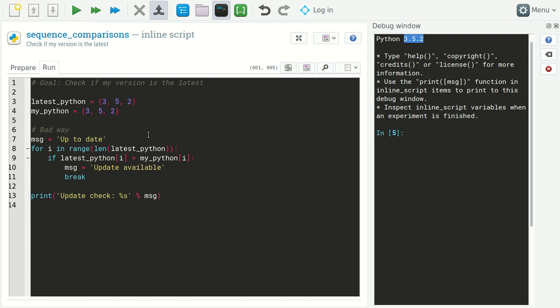Many developers would probably create some kind of roundabout for loop of the kind that you see here, in which we have it as a starting assumption that we're up to date. So we say message is up to date. Then what we do is we have this awful for loop, which means the following. We take the length of the list latest Python, which is 3 because there are 3 elements in this list. And then we turn that into a range. So we get a range 3, which would be 0, 1, 2. So essentially what it says here is for i in 0, 1, 2.